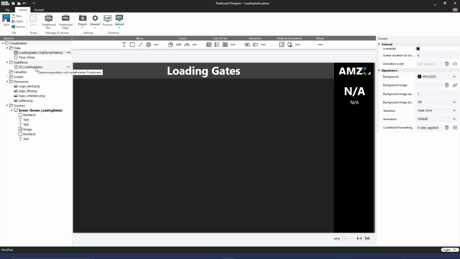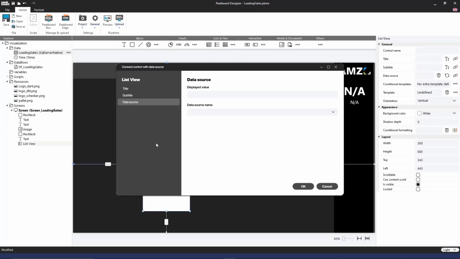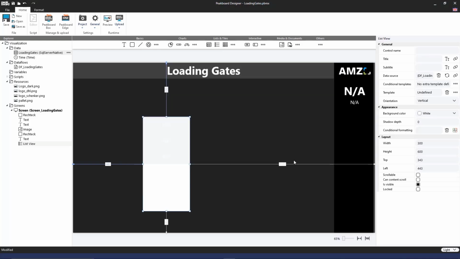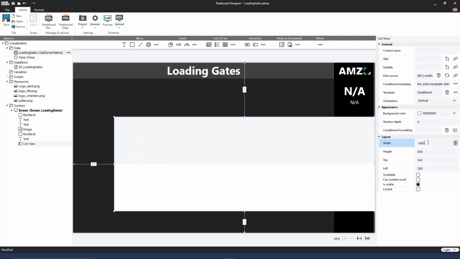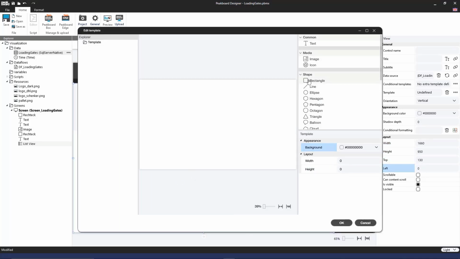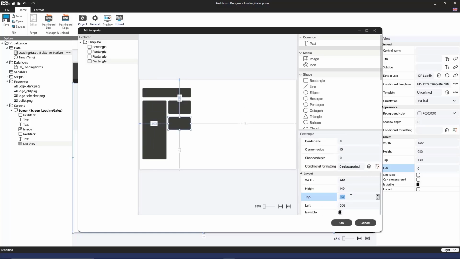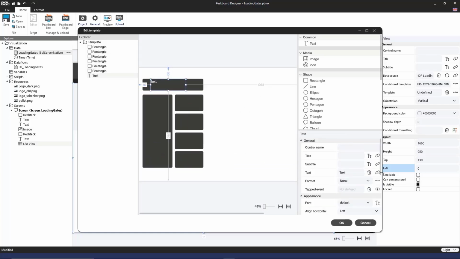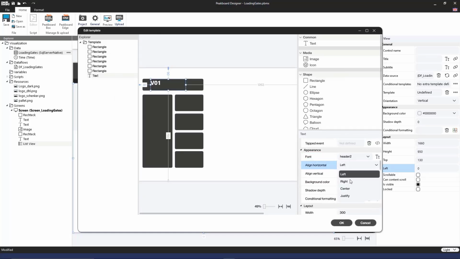Next, we want to show the data from the data flow on the screen using a list view. A list view has the advantage that we only need to define the design and the contents for a single row of the data source, while the rest is filled in automatically. We'll get started with the layout, which we'll put together with a series of rectangles. After that, we'll enter a text box, which we connect to the column corresponding to the name of the loading gate.